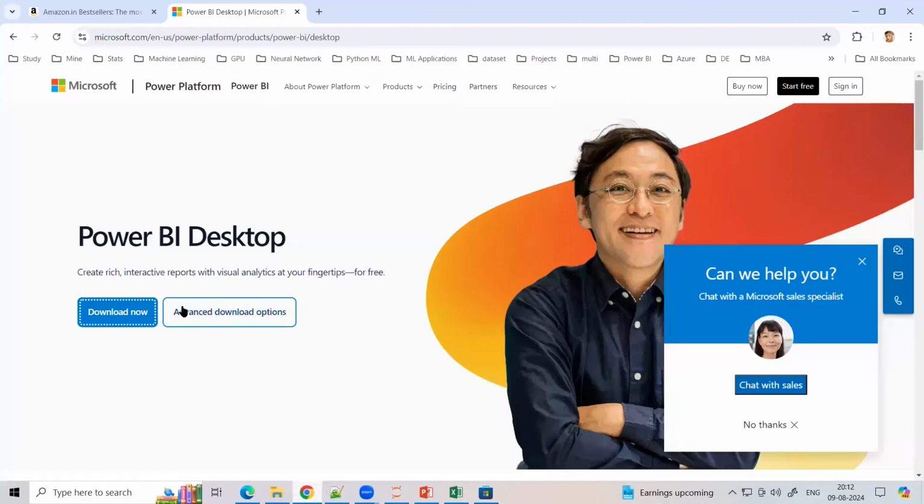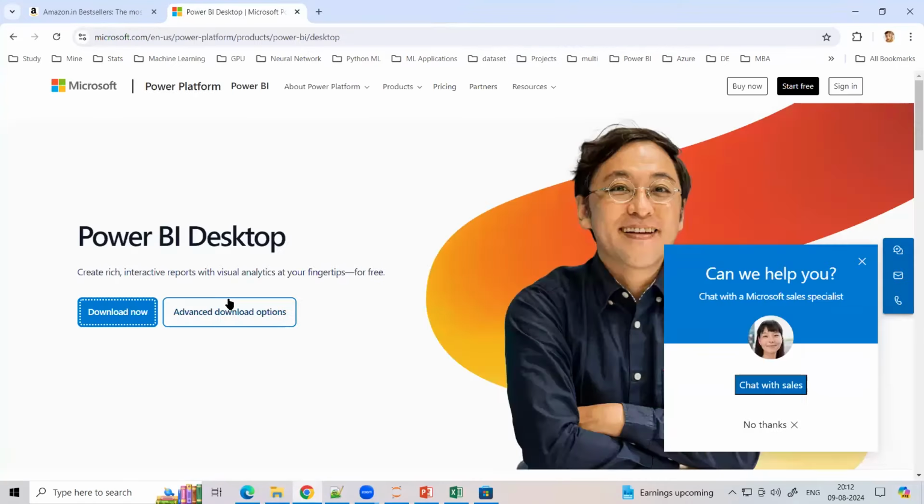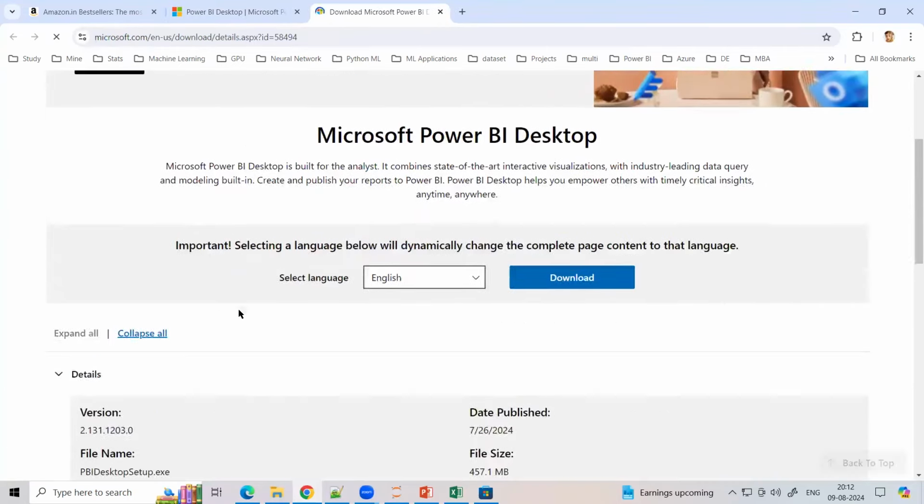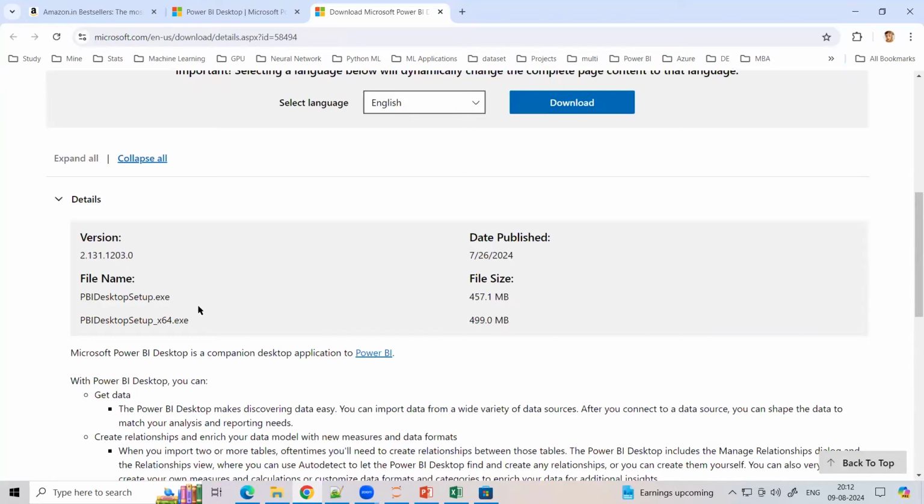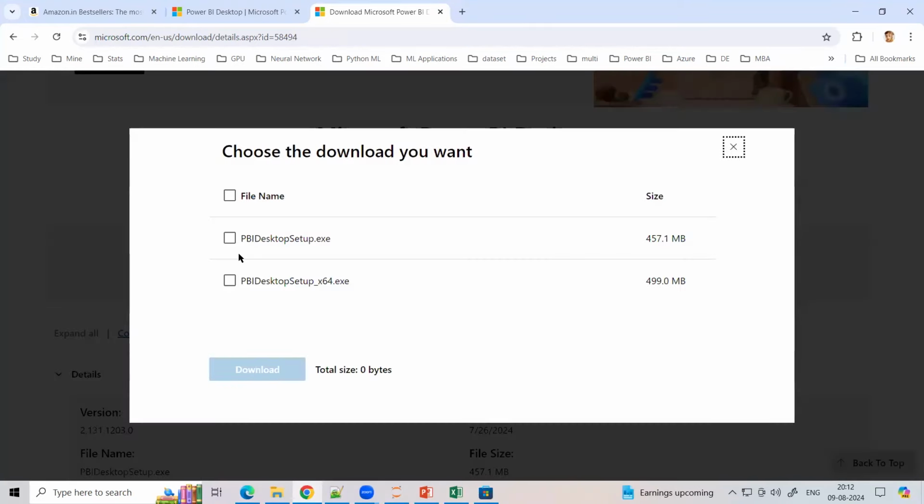When you go here, when you click download, you will not be able to see this. So what you can do is go for the advanced download option. In the advanced download option, you can download this version, right? So download this 64-bit and download it.